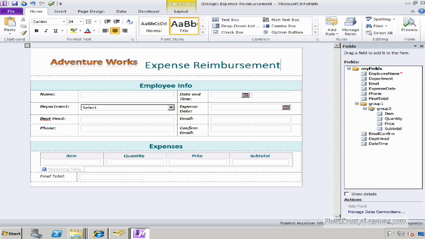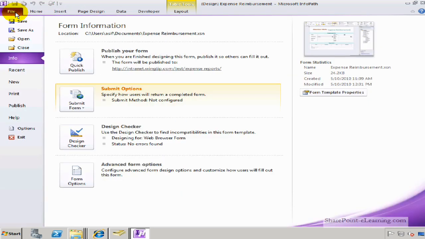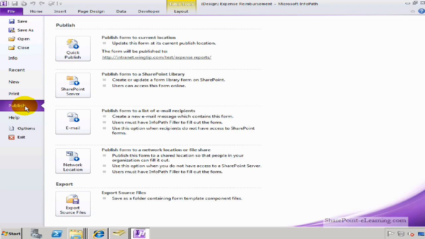In this demonstration, what I'm going to show you is how you can share your InfoPath form directly through a form library in SharePoint. So I have this form ready to be deployed now. I'm going to go to File, Publish, and choose the SharePoint Server option.